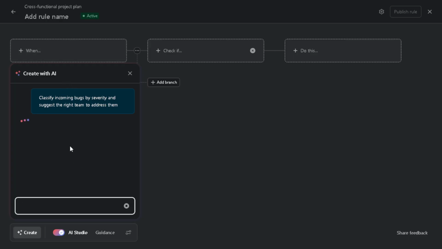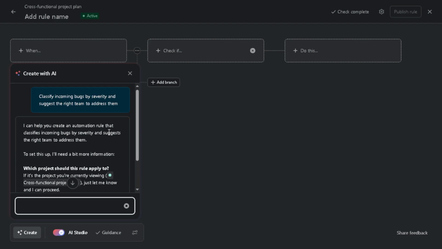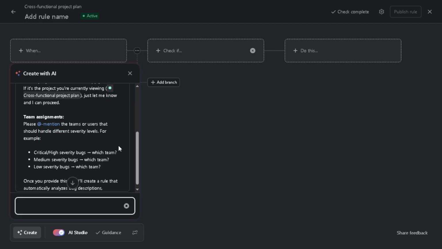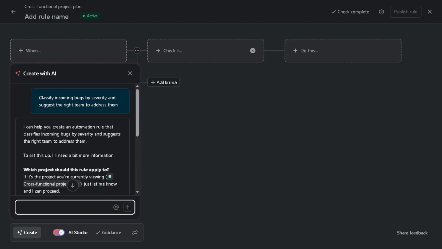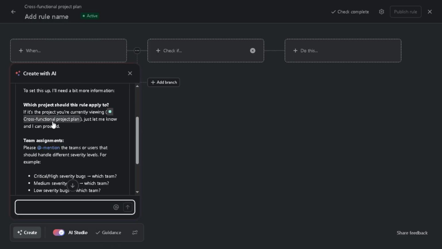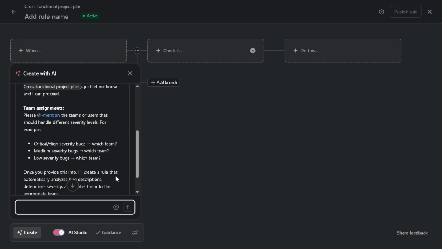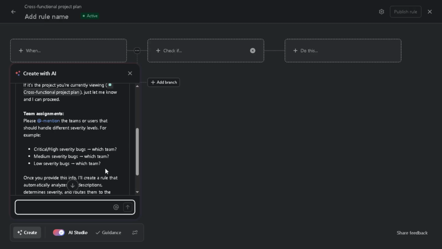When drafting your rule, you need to clearly describe your trigger. This is the event that starts your rule. For example, it could be something like, when a task is marked as complete. Then you'll also want to define the action, what happens after the trigger executes. This could be assigning the task to a specific team member or moving it to a different section of your project. Once you've meticulously drafted your prompt, click the Create button to generate your rule.